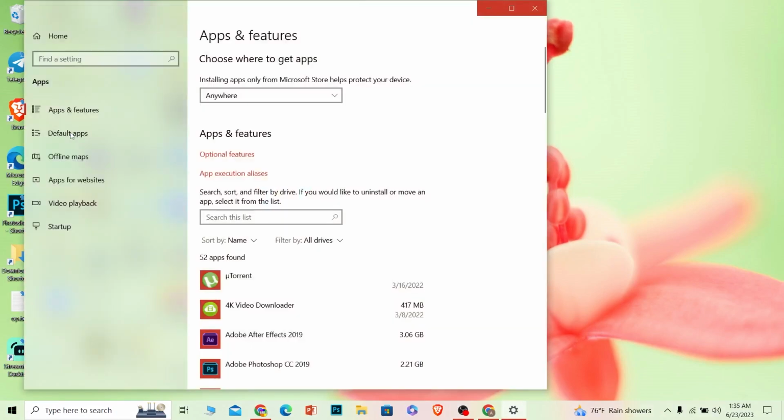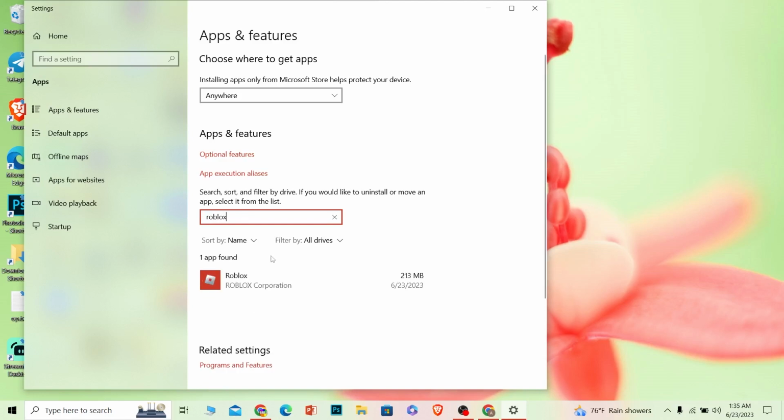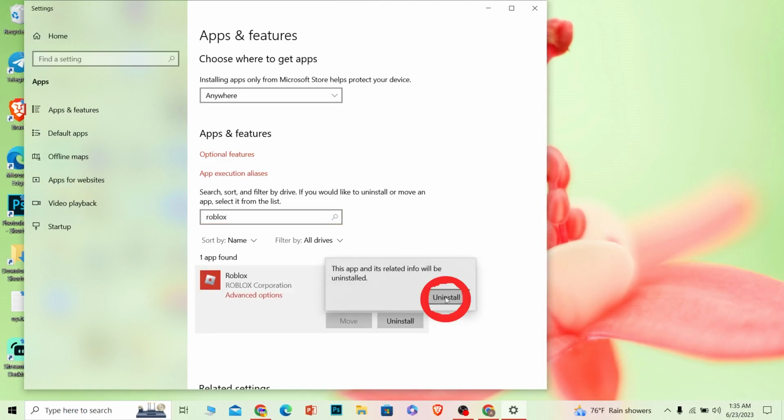And on apps and features over here, where it says search the list, click on it and write Roblox. Once you see Roblox, click on it and you can see the uninstall option. Click on it to uninstall Roblox. Once you uninstall Roblox, click on uninstall to confirm it.